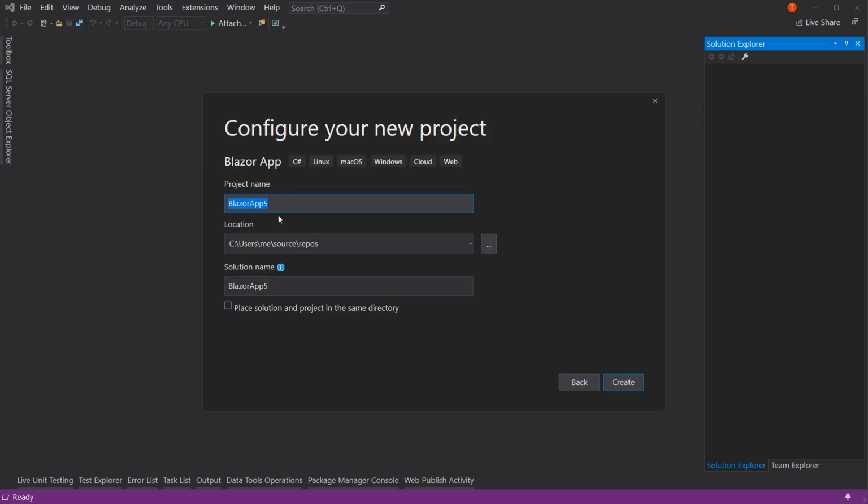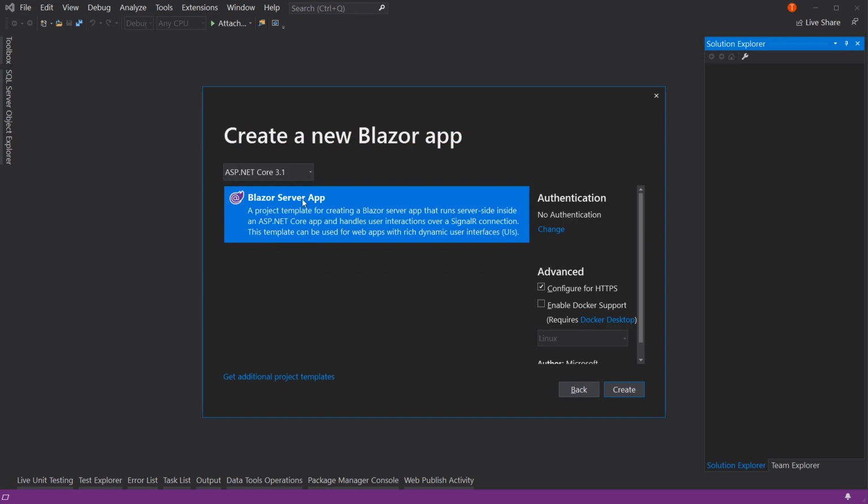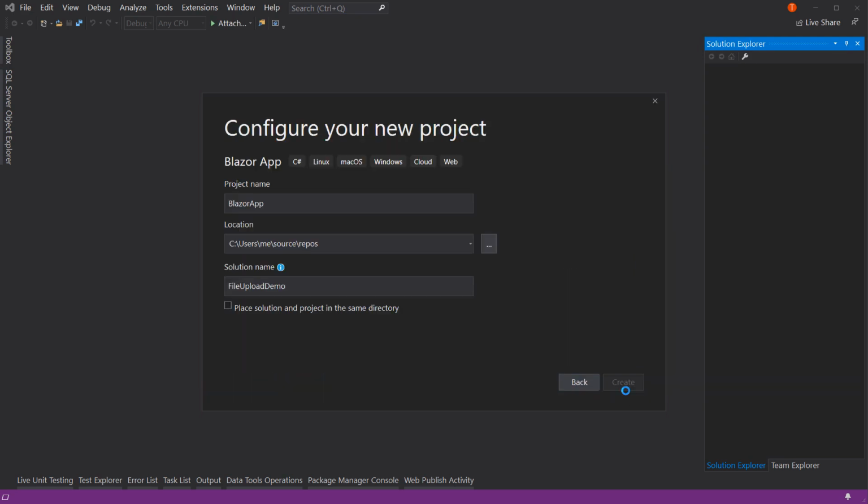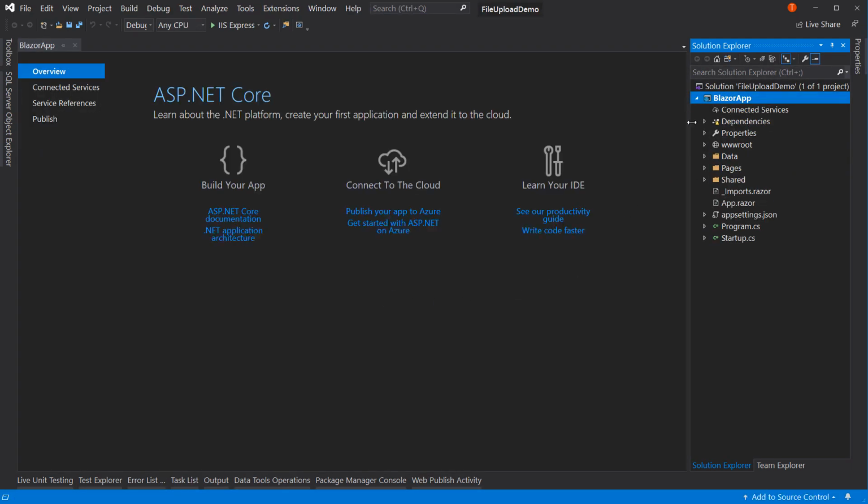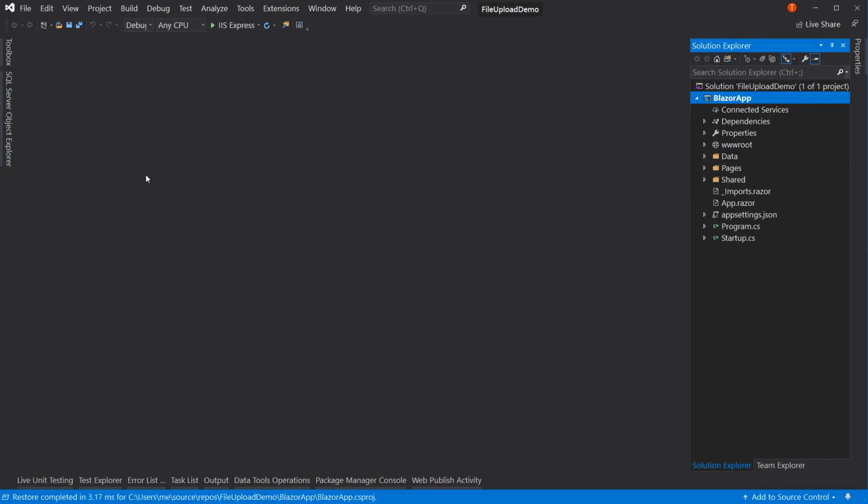And we'll create a Blazor app. We'll call it Blazor app and file upload demo. We'll make sure all the settings are correct. They are, and then we'll hit create. And that will create for us our Blazor application.